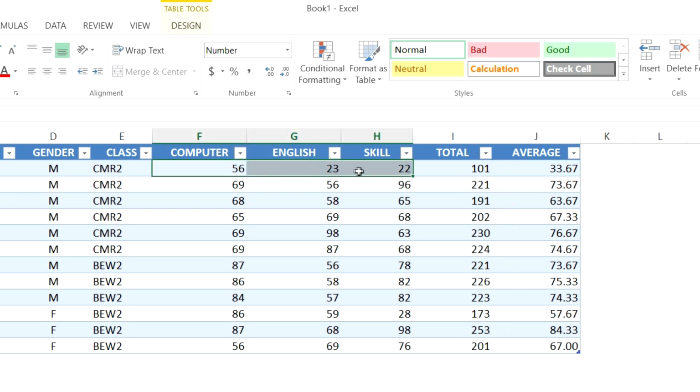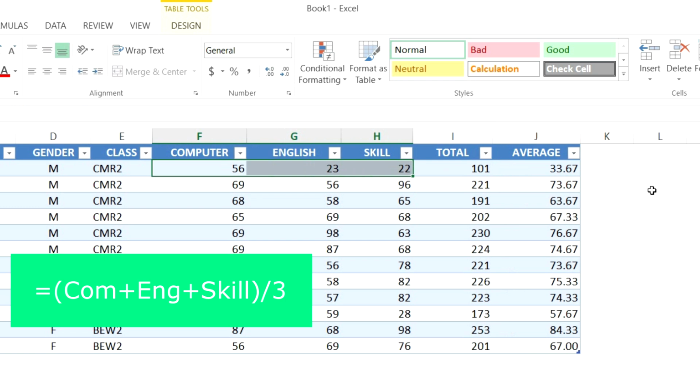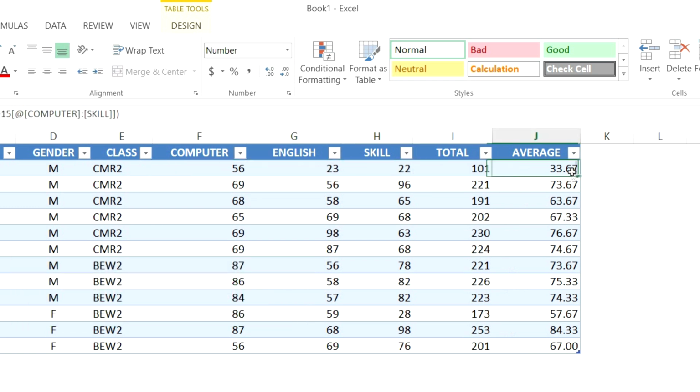In short, we use the average function. It means that the 3 scores are added and divided by 3. So this is the result of the average. Okay, the average formula is done.